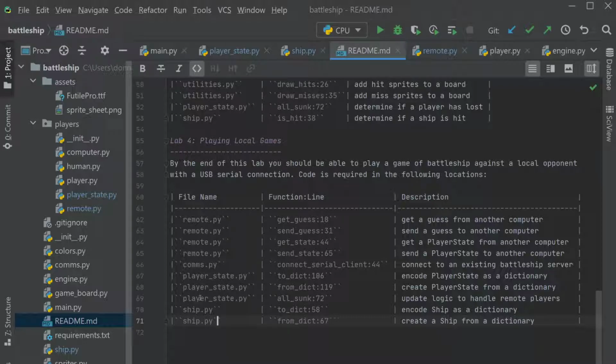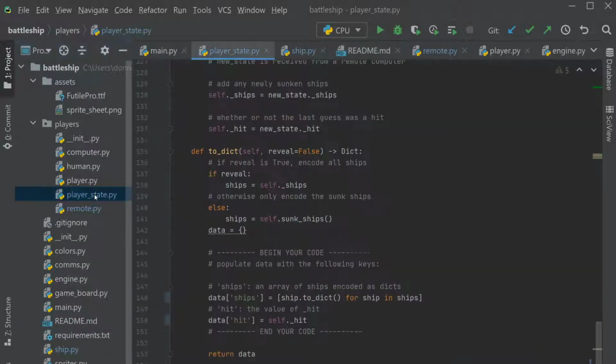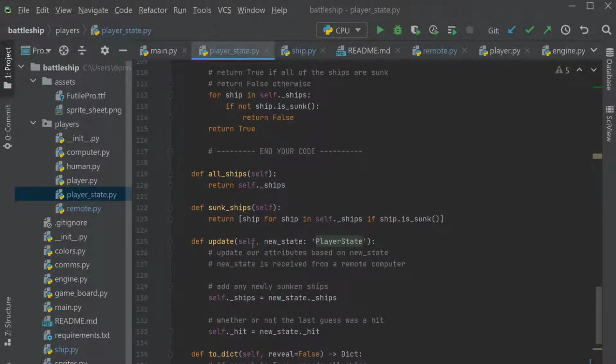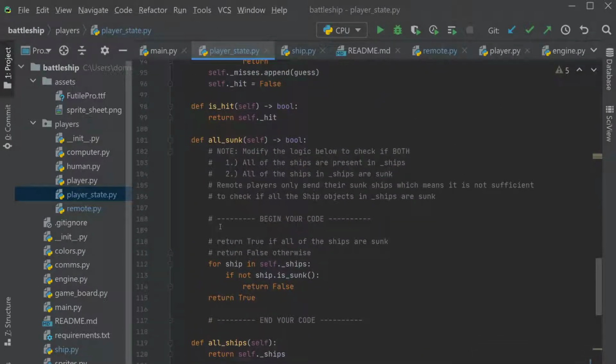The other piece in player state we'll need to track, or to change, is the allSunk method. Let's see why. So allSunk tells me whether or not a player is lost. A player is lost when all their ships are sunk. Now that works well with computer and human players who I know all of their ship locations all the time, but for a remote opponent, I only know their sunk ships. They're not going to tell me the ships that have not been sunk yet. And so I'll naively think that the moment I have sunk the first ship, well, all the ships I know about are sunk, for ship in self.ships, right?